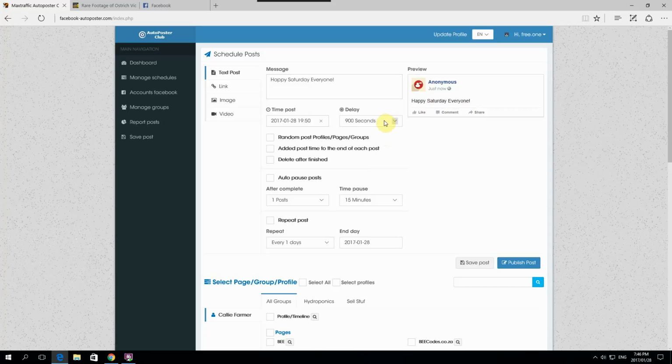Now the delay is, if you're going to be posting to numerous groups or pages, you can't just bomb it all out in one go, because Facebook frowns upon that. Even though they've made the APIs available for programs like this, they don't necessarily want you to use it to flood Facebook. And they will pick it up. So what we normally do is you put a delay in between your posts.